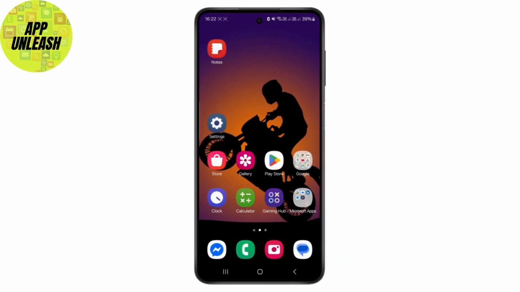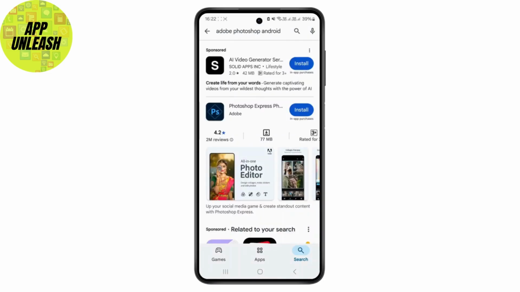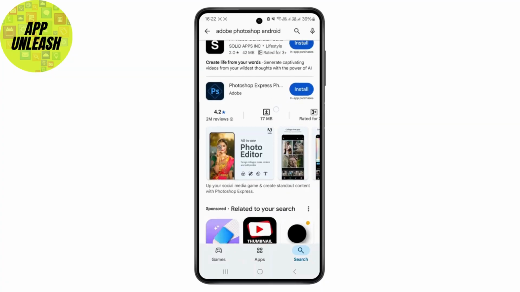In this video I'll be talking about how to download and install Adobe Photoshop on your mobile device. So it's a quite easy process. Just head over to your Play Store if you are using Android and just click on search and search for Adobe Photoshop Android.